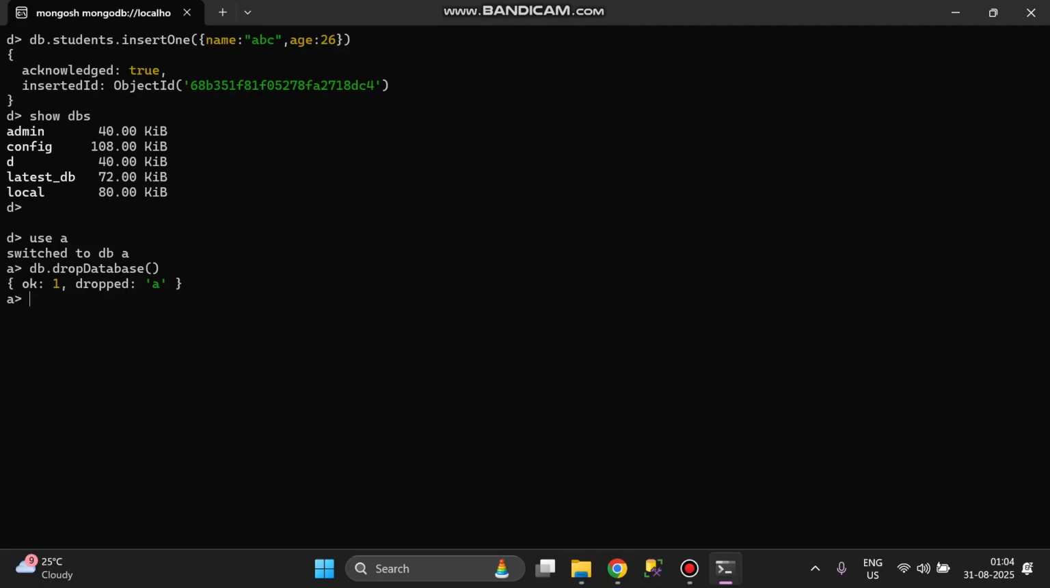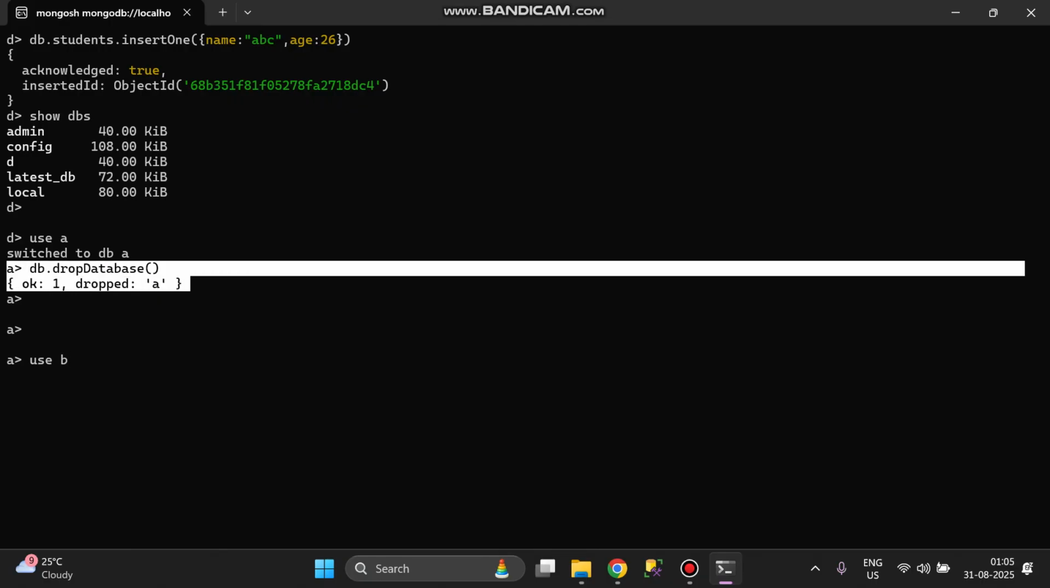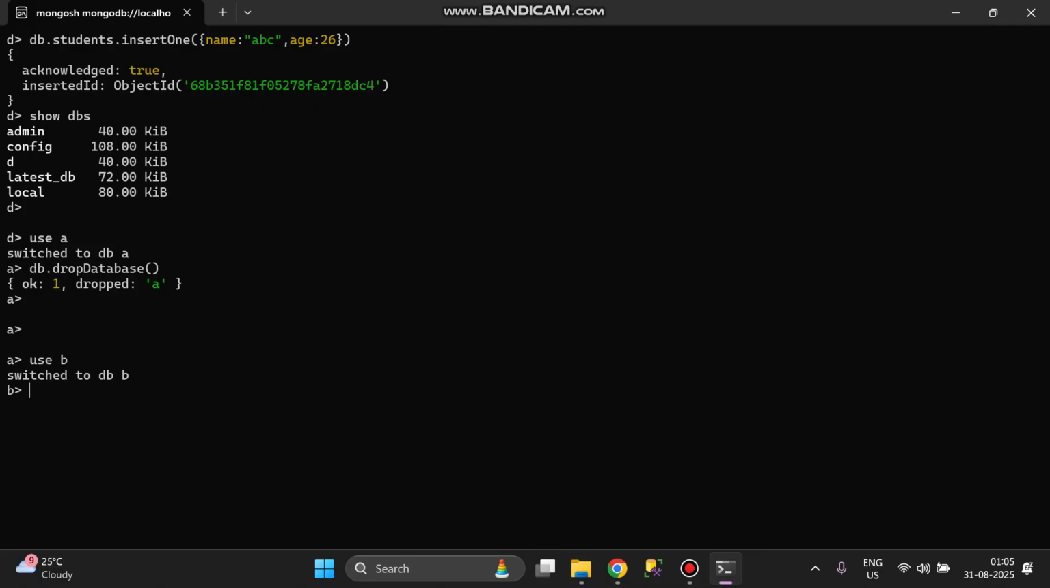Why? Whenever I delete a database, the shell keeps pointing to that database only, so it will show like this. But if I want to go to B, I'll write use B. The A database is dropped already. I am writing B, so B is there. Right now I am in the B database.